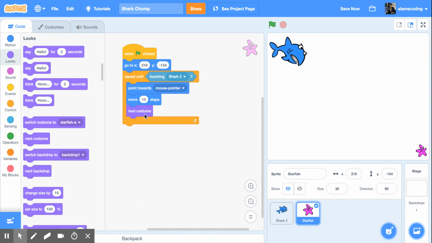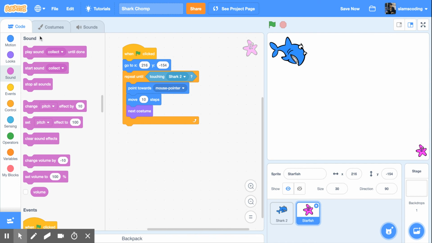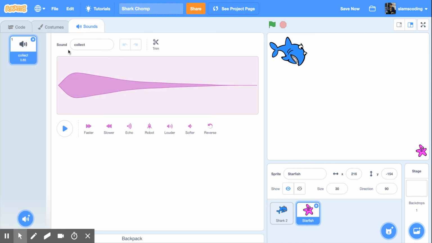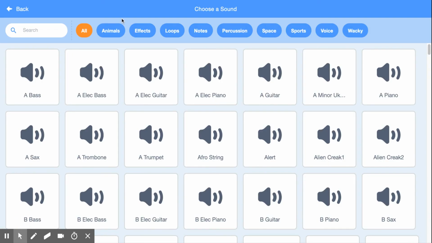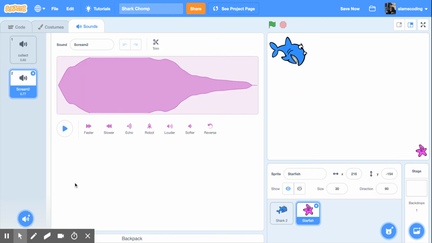Now, the last thing I want to do for my starfish is have it play a sound after he gets caught by the shark. So I don't want to put it inside this loop code. I'm going to go to sound. I've got all these lovely sounds here, but I'm going to go to my sound menu. I'm going to click my choose a sound, and I'm going to go with voice for this one. And for voice, I'm going to go with scream 2 because he's not going to be very happy that that shark caught him.